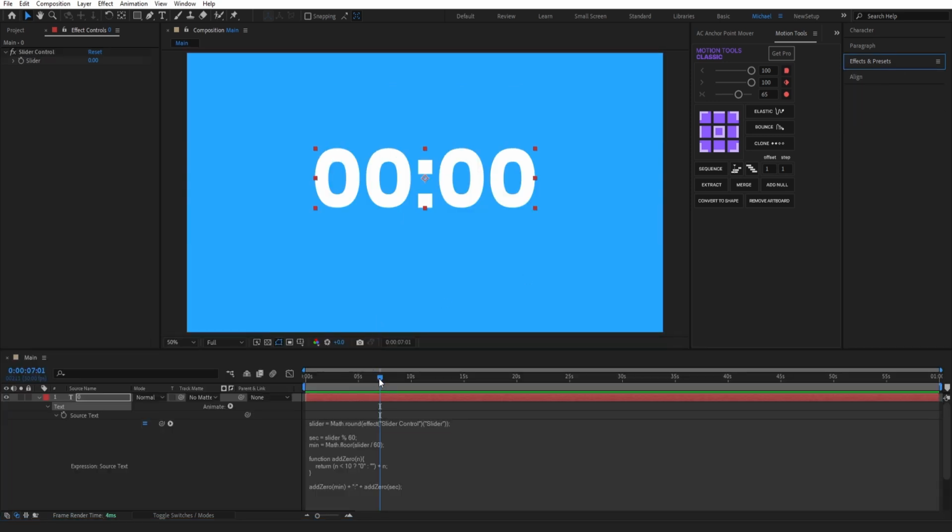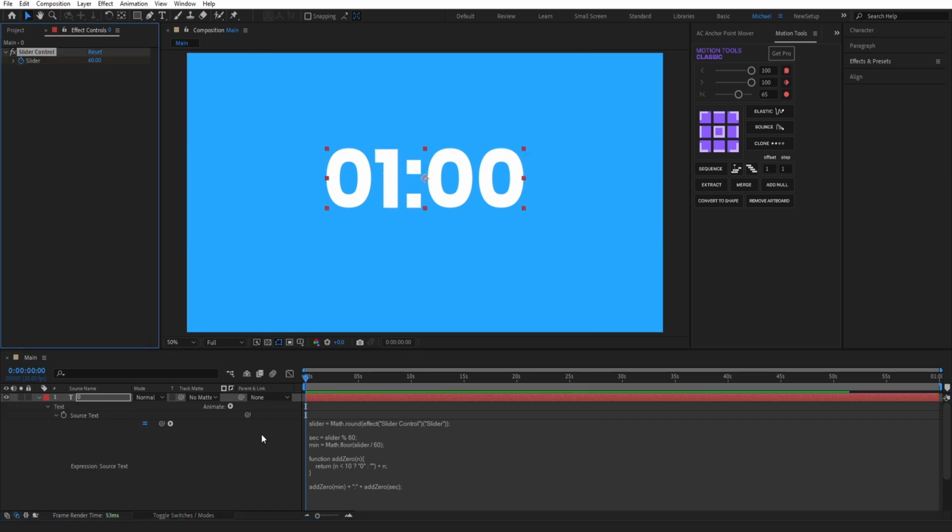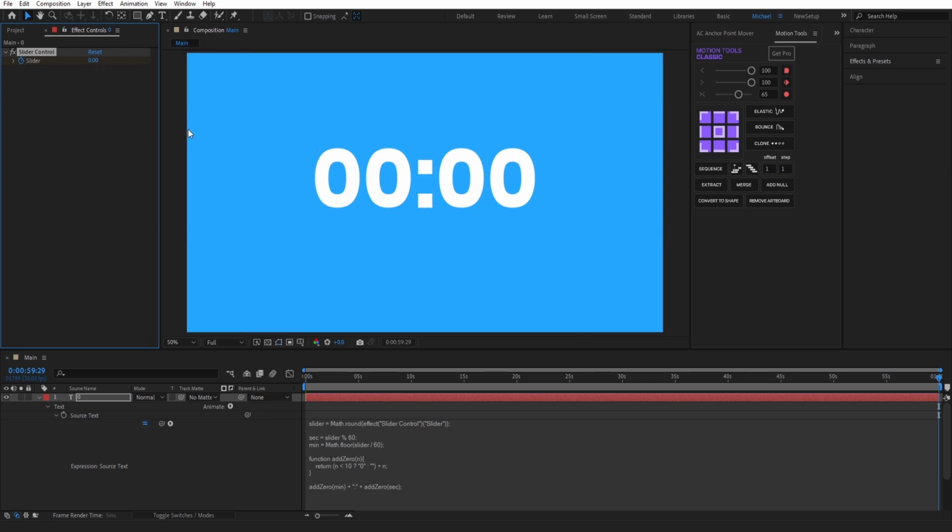Move to the beginning of the timeline. Set the slider to 60 and create a keyframe. Move to the end of the timeline. Set the slider to 0. Press play. Now you have a working countdown timer.